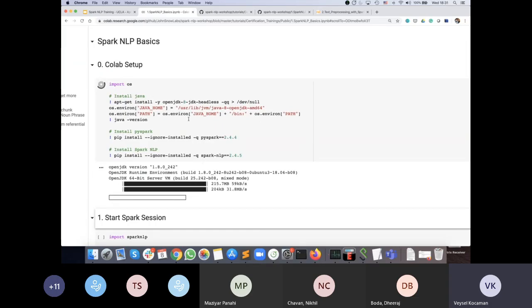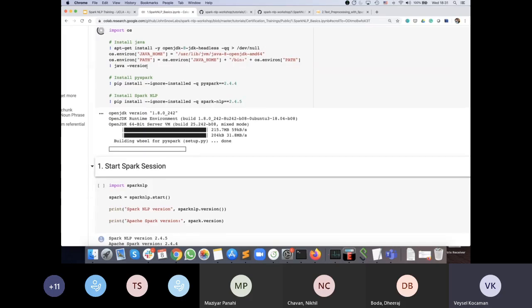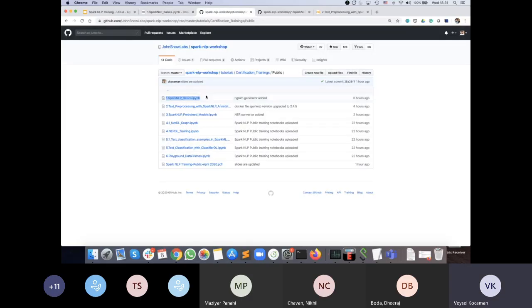So if you want to share this notebook with your friend, they can all reproduce the same, because they will be using the same environment as you have been using. Which is a very useful tool for data science. Right now, everyone also shares the Colab version of their notebooks in GitHub. So it's running. When you go to GitHub, you will see this one, workshop tutorial certification trainings. You will see all the notebooks here.